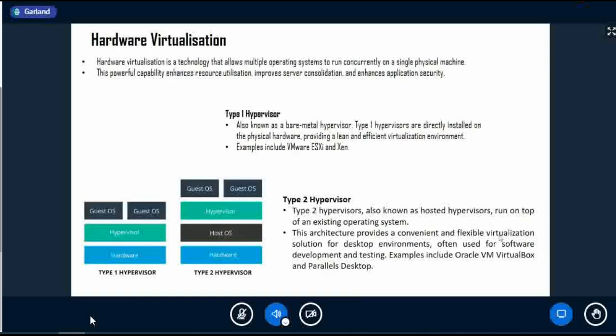Examples of hypervisors, we have the VMware ESXi and the Xen hypervisor, as well as Microsoft Hyper-V and Oracle Virtual Machine Server. Those are some of the examples of type 1 hypervisors. Then in the case of type 2 hypervisors, we can also have Oracle VirtualBox. We can also have Parallels Desktop as examples of type 2 hypervisors. So this is how hardware is virtualized in a cloud.